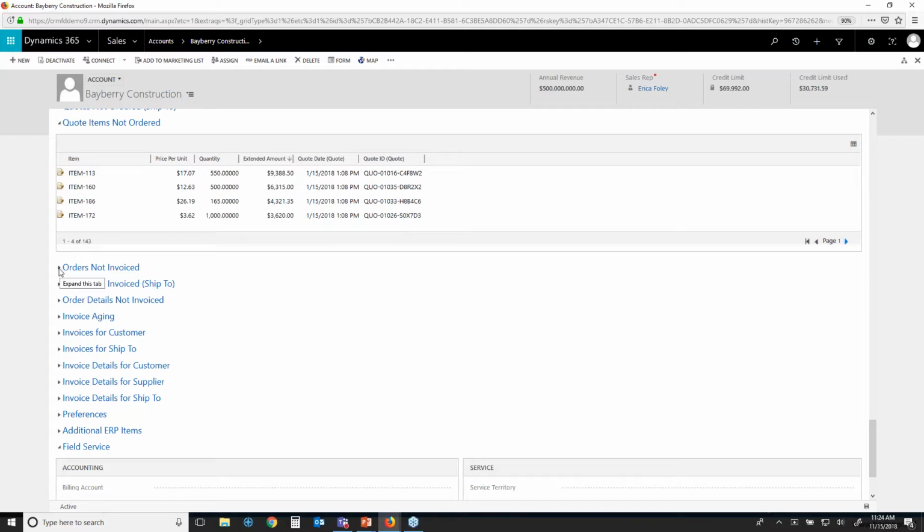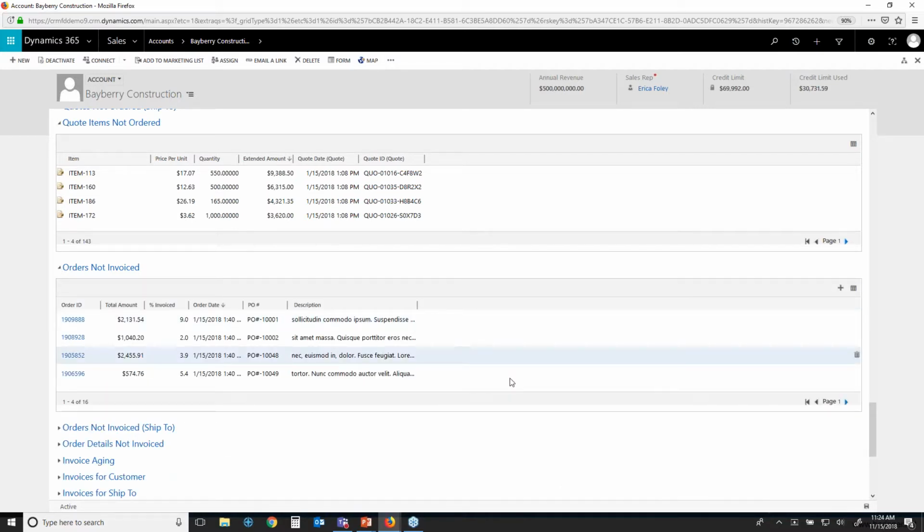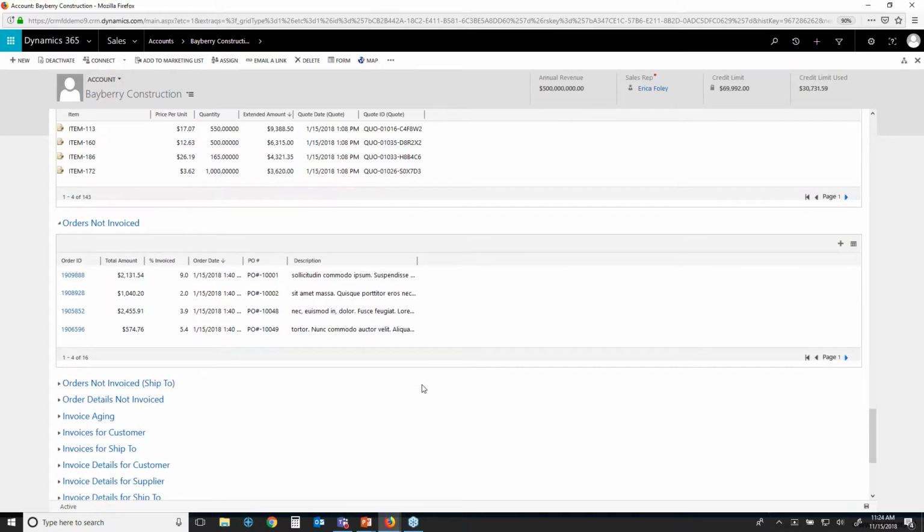I also have the ability to look at my orders. So in this particular subgrid, I have my orders not invoiced. What this tells me is that my customer has placed some orders with my organization, but one or more of the products on those orders has not yet been fulfilled.